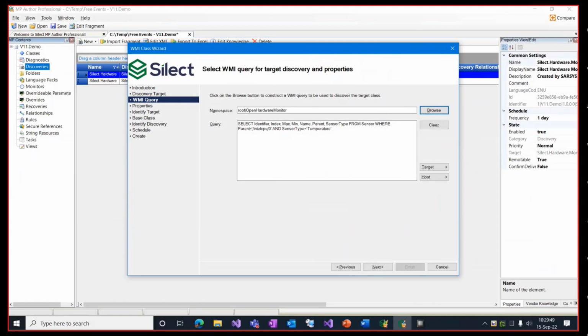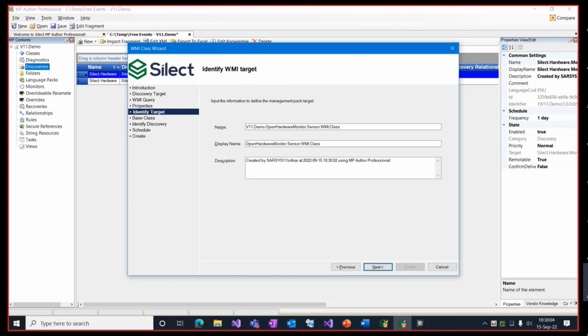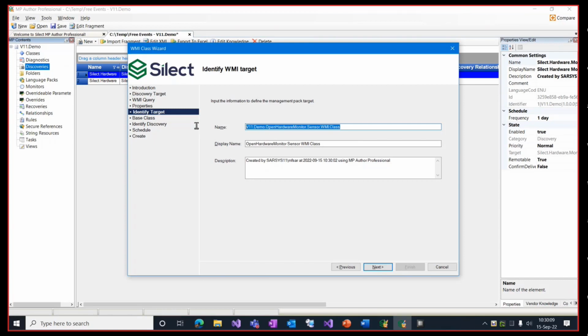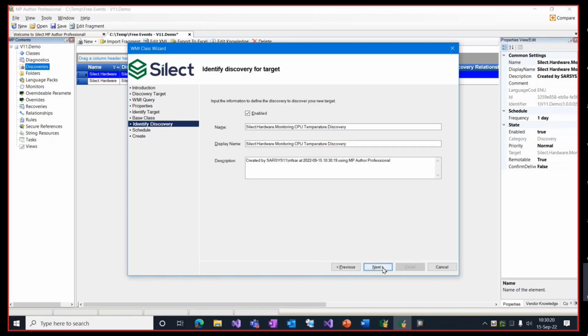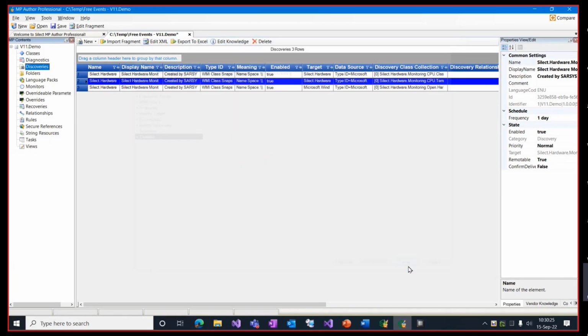Now, what we need to do here, and, oh no, that's done later, sorry. So we're going to choose, we can use the default properties here. We want to get the name right. The base class, we're going to use local application, but we're going to change that manually in a minute, okay? The discovery identification really doesn't matter, and our schedule. So there's our summary, and we finish.